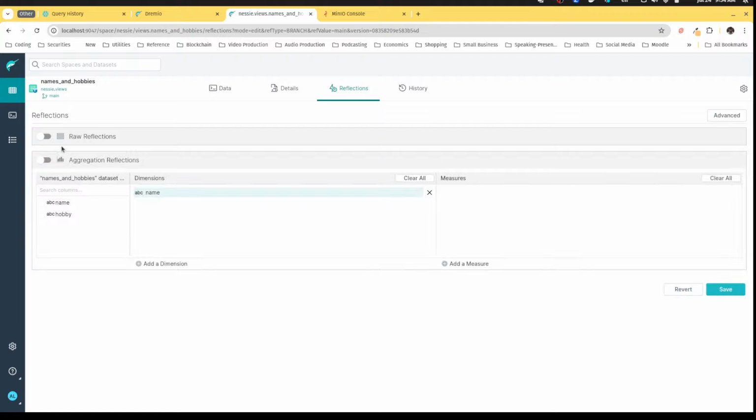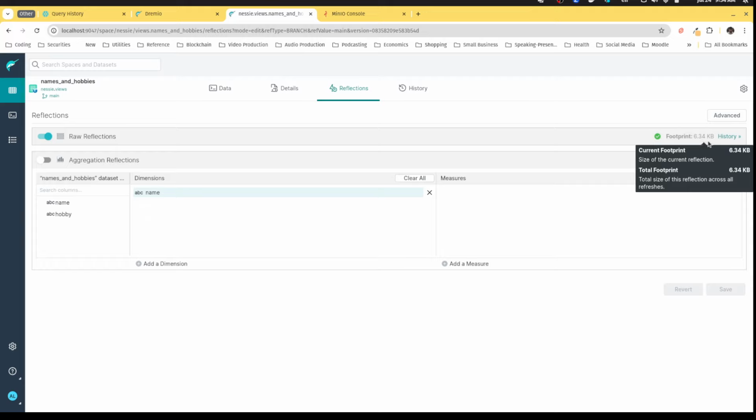So now I can go in here and turn on raw reflections. Raw reflections would be used if I really wanted to materialize the raw result of the join. So let's do that. I'm just going to save it. And then you can see here it created a quick footprint, and there you can see the size of the materialization that was created.